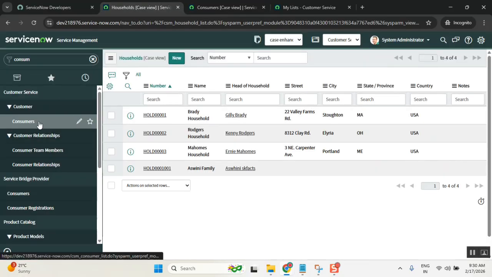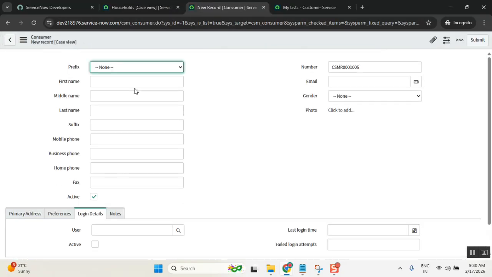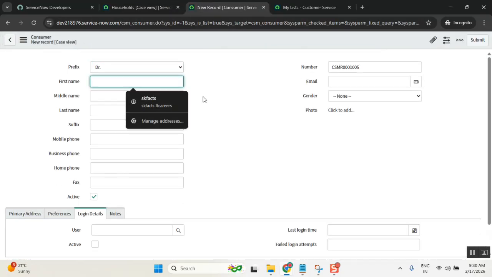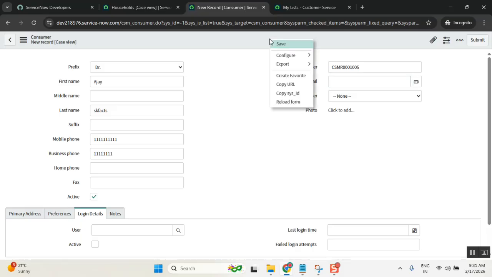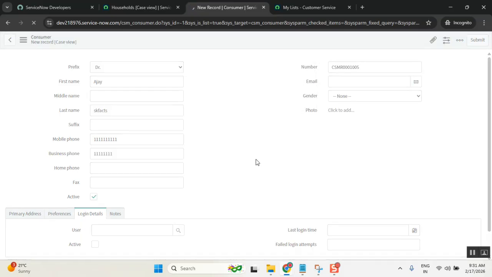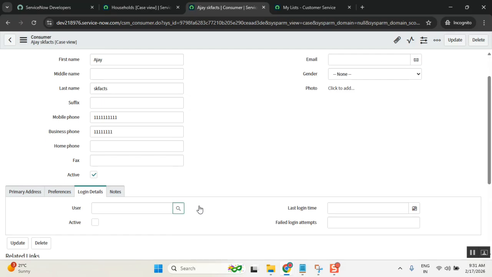So let's say I create a consumer here. First let's go and create a consumer. New. So consumer and household, that we will see now. I'll take one Ajay Garu, Ajay, Skfacts. You give all of these details here. And create a consumer user account also. Maybe he can start logging in, but that is not compulsory. I'll just create it anyway.